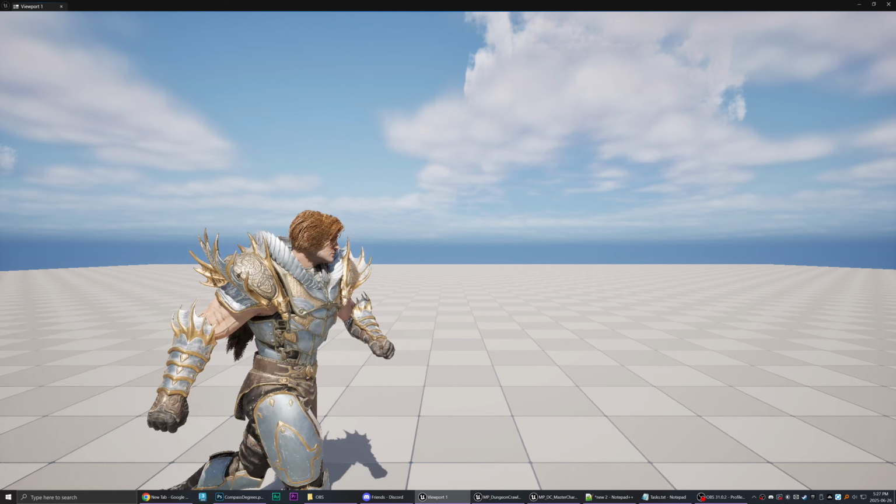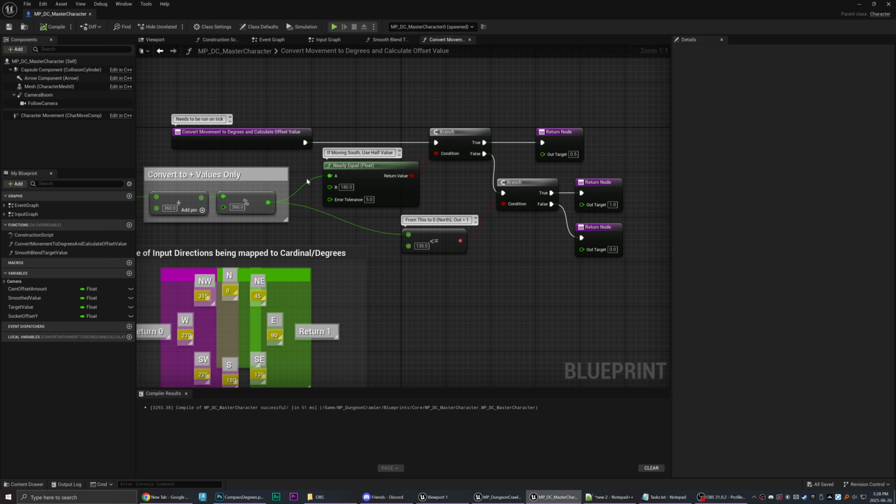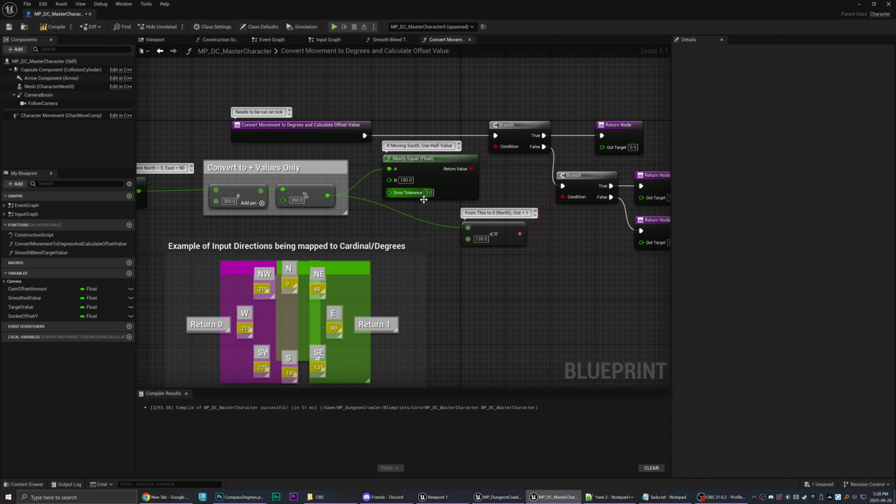So anyways, that's saying if we're moving south, check whatever the input value is returning. If it returns a value that is nearly equal, we just type nearly, and you'll get nearly equal float. If it's nearly equal to 180 with the tolerance of 5, the tolerance meaning if it returns 175 or 185, it's still going to consider that 180.